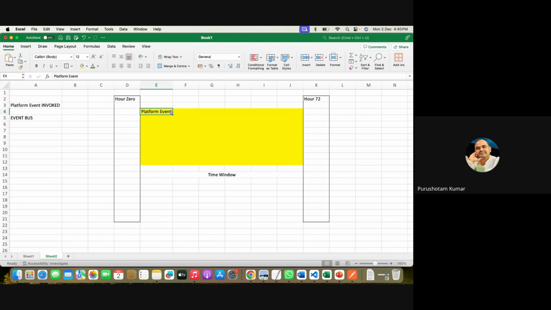Now, for how much time does it reside on the event bus? For 72 hours. Say, for example, at 4:40, the event bus gets this platform event from my shipment, like from pending to ready to move. That platform event with the information that the shipment is ready to move will stay here for 72 hours. How is it useful?